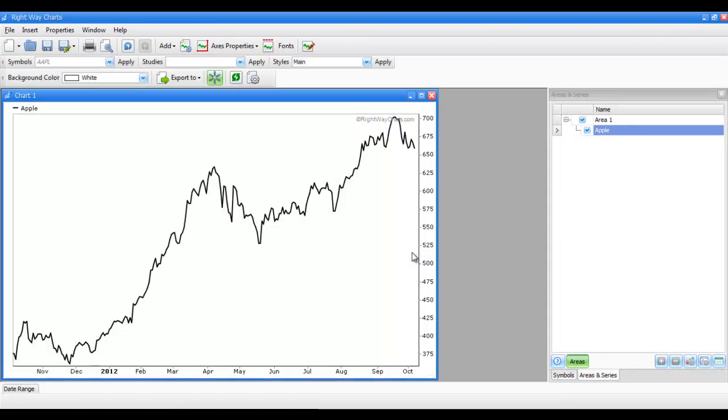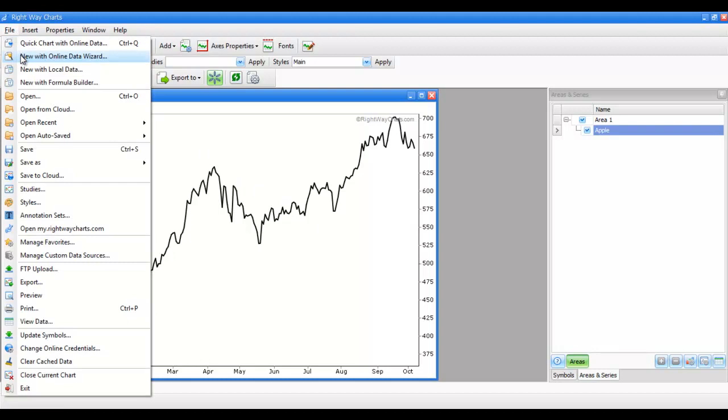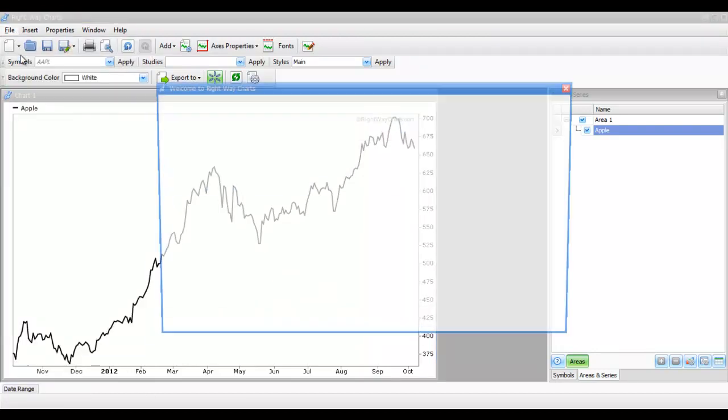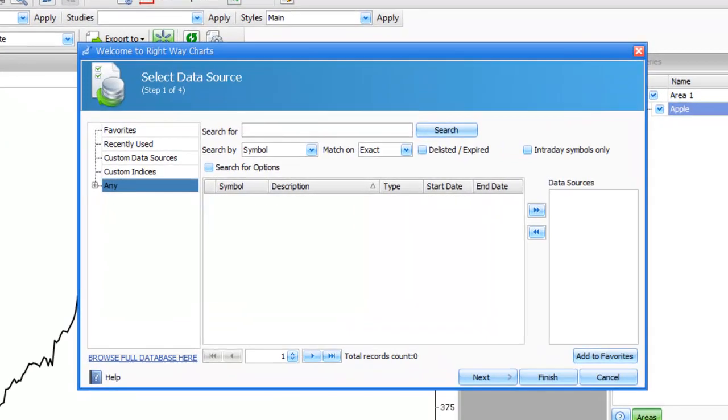If you prefer more options and more control when creating a new chart, you can use the New with Online Data wizard here from the File drop-down. Type your symbol into the Search For box. If you do not know the symbol, we can use the drop-down boxes below to find it by a partial symbol or name. Let's type in the symbol for Microsoft, MSFT, and click the Search button.